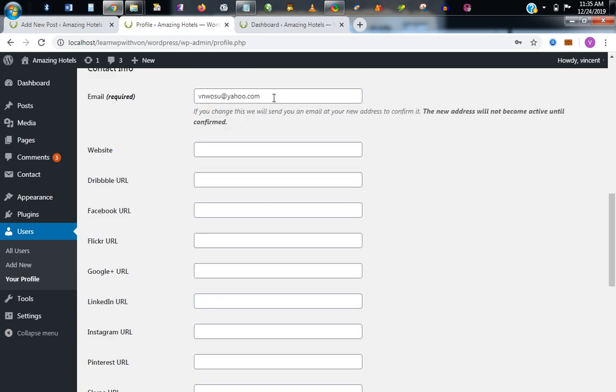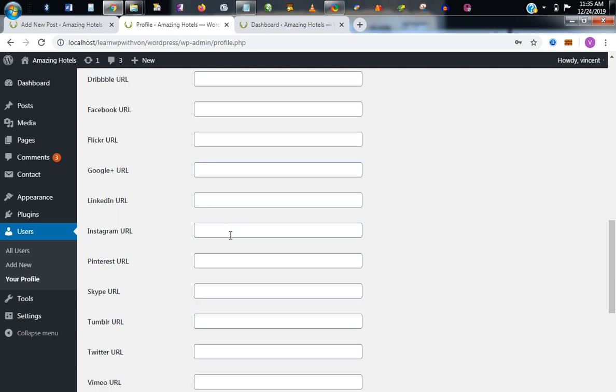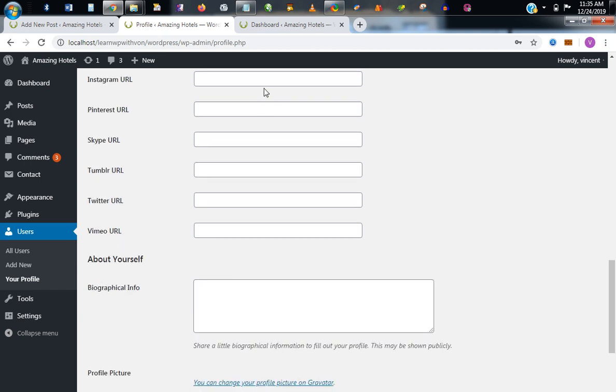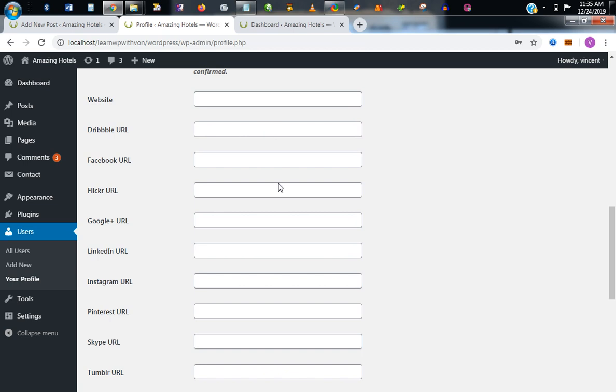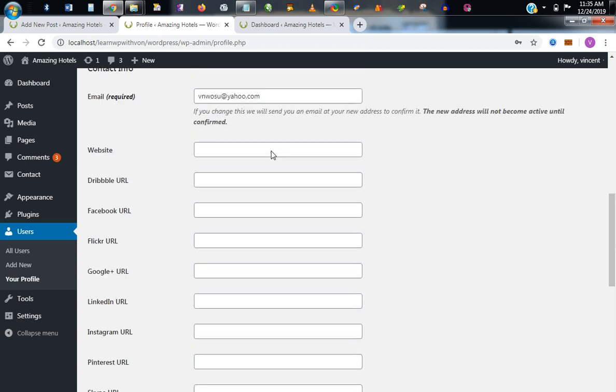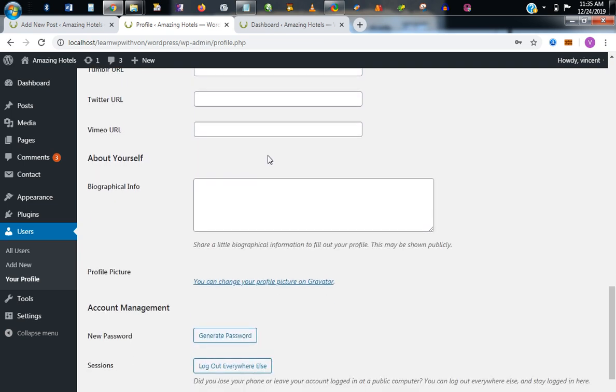Then your email, your website if you have a website. If you have a Dribbble URL, Facebook, Google Plus, Flickr, LinkedIn, Instagram, Twitter, Tumblr, Skype, whichever, you can list all of them here. Links to your different social media platforms and contact information, and it works well.